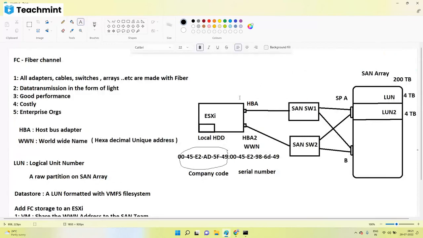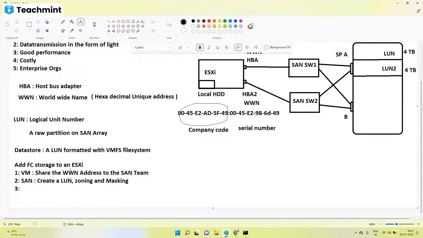Here also there will be one WWN. Here also there will be one WWN. You have to share both the WWN addresses to the storage team. If you want to share, you should know where you can get them from the ESXi machine, right?